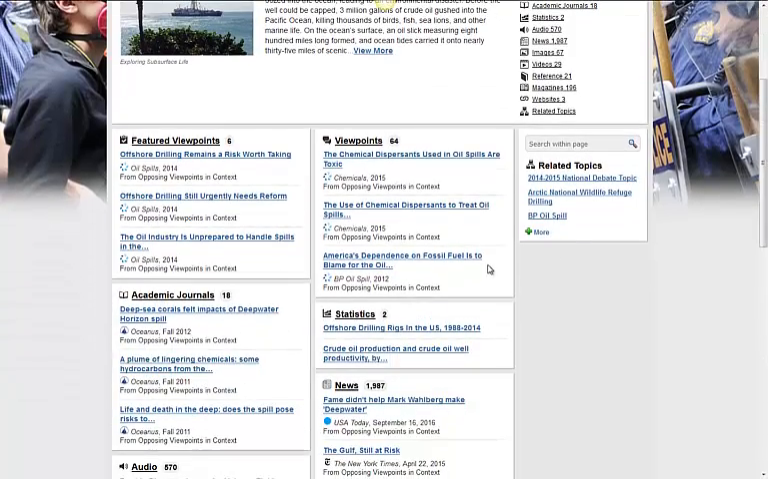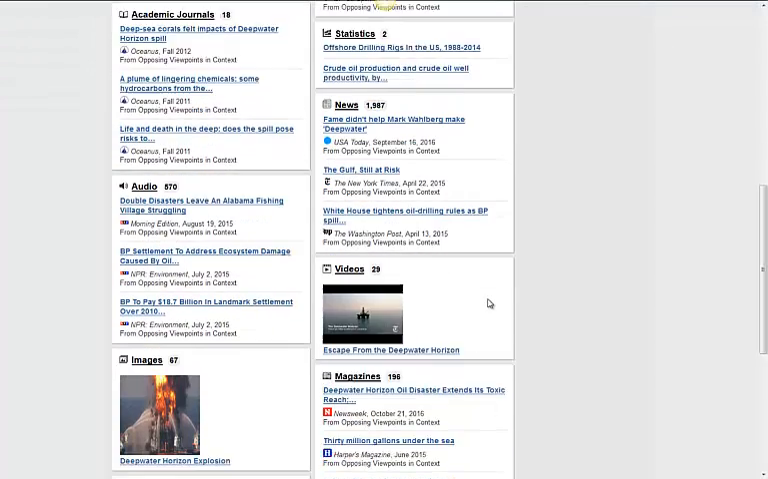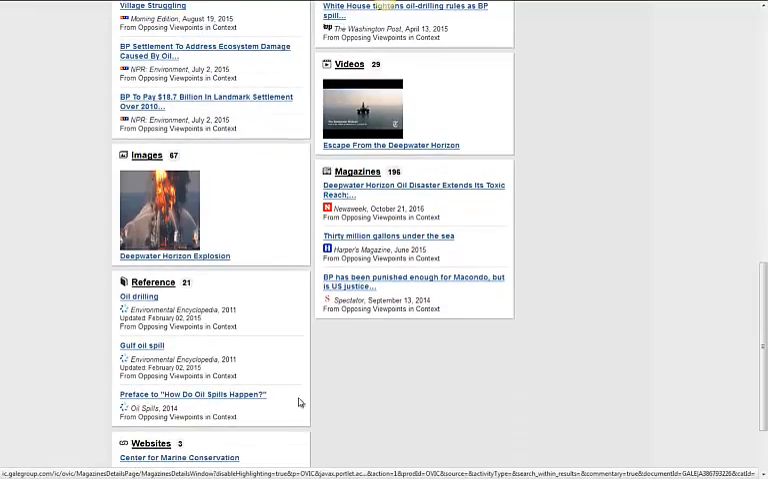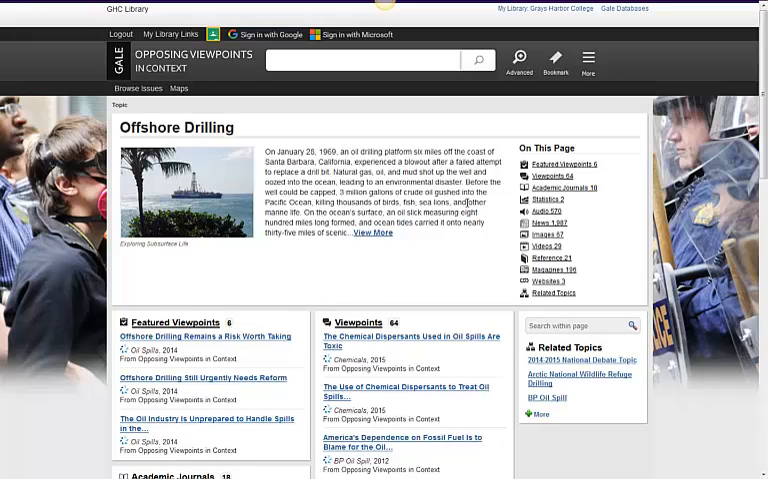They've got academic journals they found, some statistics, news from different newspapers, some audio, video, some images, magazines, references, websites. They've got it all kind of categorized for you here. And they've organized all those different topics. They've sort of summarized for you what the issue is and what's going on with it. And they've done a search for you as well. And then on here, they also have related topics. So maybe there's some other things related to their main topic, which I picked offshore drilling here. They've got some other related topics as well.